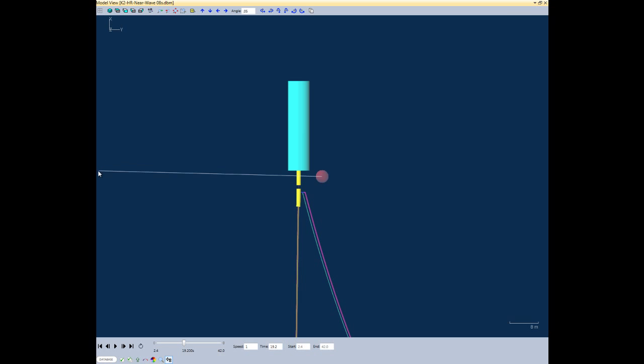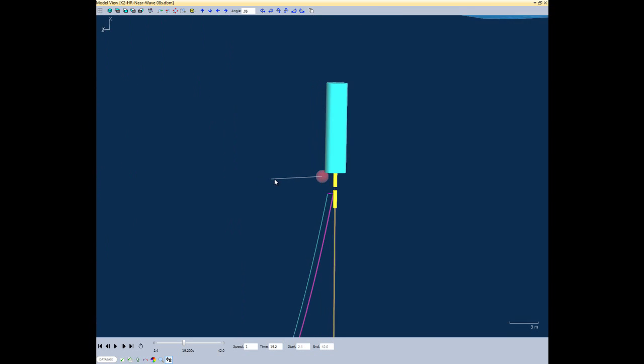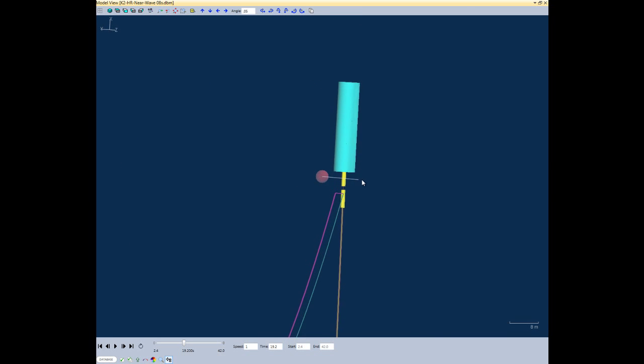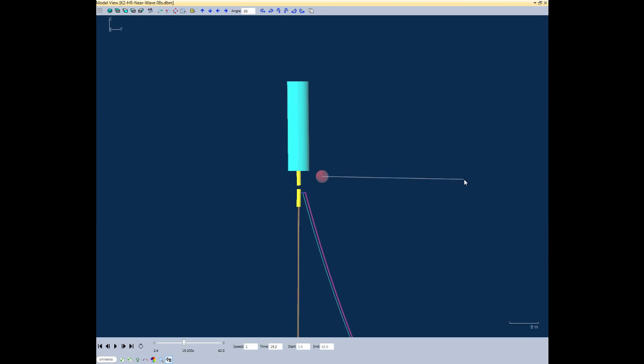For example, if you would like to rotate in a horizontal plane, place the cursor on the left-hand side about halfway up. Click and hold the left mouse button and then drag the mouse horizontally from left to right.